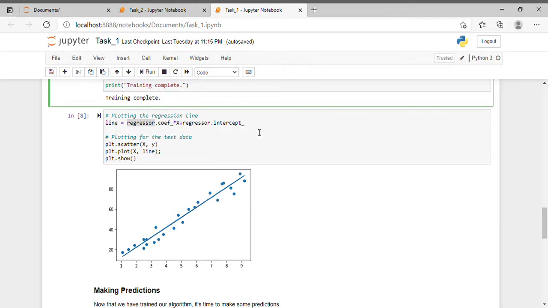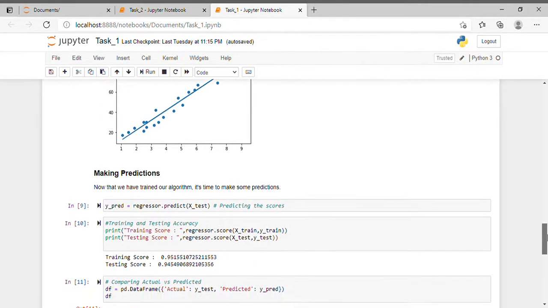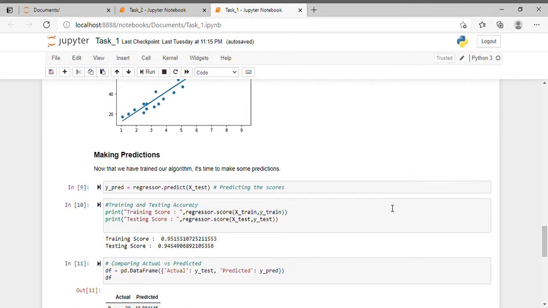Here I am presenting the best fit line which I get from my model, and we are plotting it. Here we can see it is the best fit line which can cover most of the points. Now we are making predictions on our test data. We pass our test data to the model and it will predict the y labels.